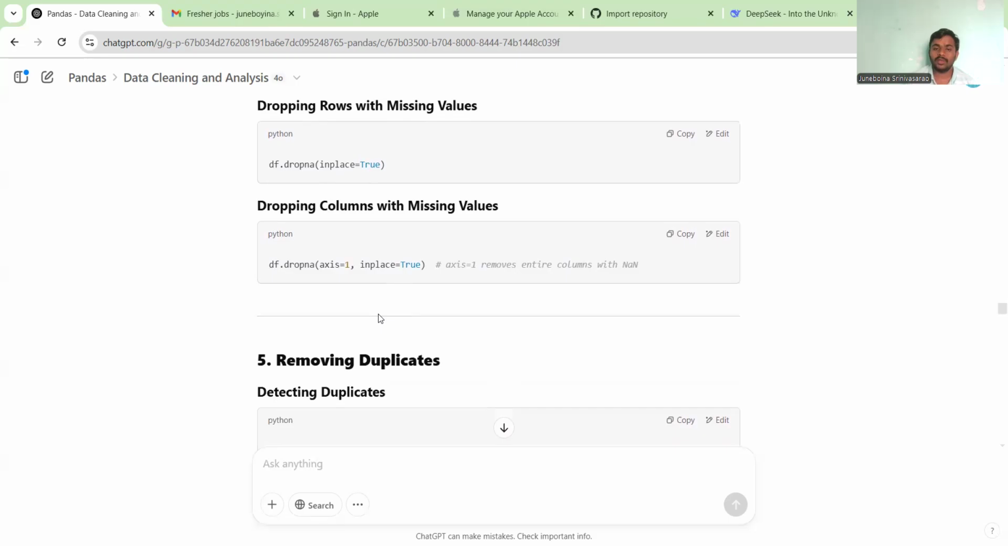Dropping columns with missing values. df.dropna(axis=1, inplace=True). It removes the entire column with null values on axis 1. This is used to drop the missing values in columns.